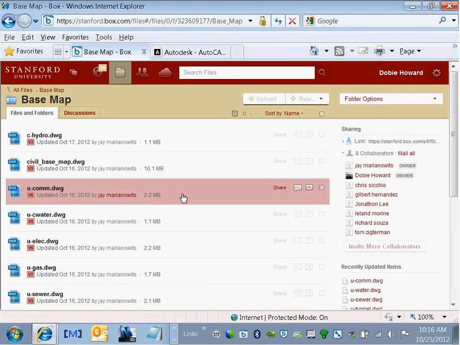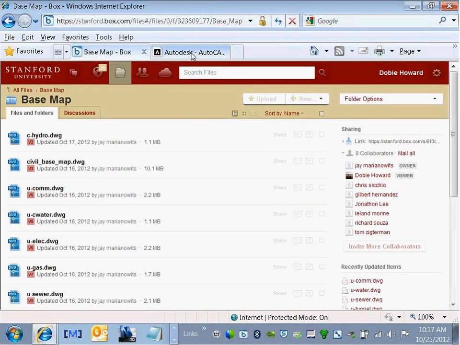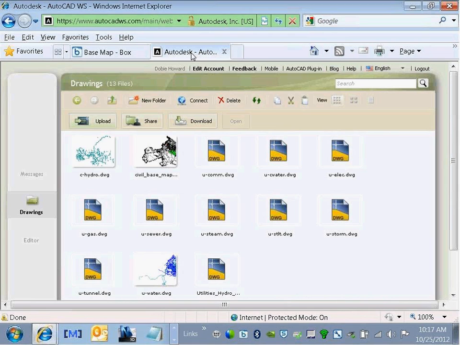With Box, you can't view the DWG files. So there's a lot you can do with Box, and maybe Box will support your need, right? Maybe you have a need of just transferring files or whatever. But if you want to view DWG files, take dimensions, make PDFs of them, whatever, then AutoCAD WS is a nice tool for that. All right?